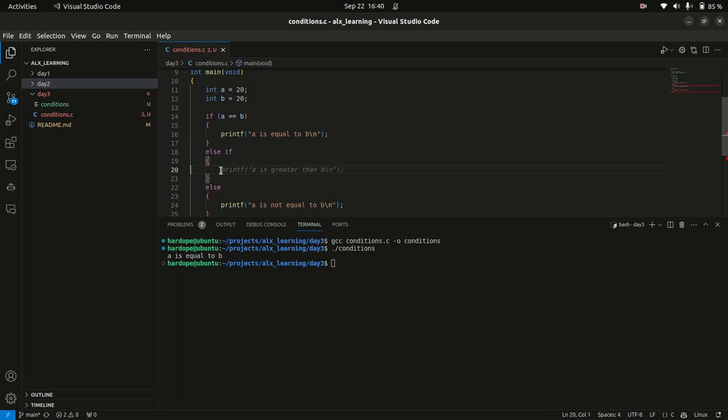Oh, sorry. Else if, we need the statement there also. So else if a greater than 0. Now print "a is greater than 0". So now what this does is, let me clear my terminal.